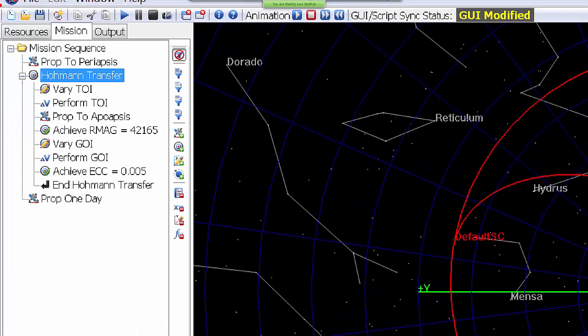Looking at the mission sequence here, we created a propagate command to propagate to periapsis of our low Earth orbit, which is slightly non-circular, which is why we have a periapsis. Then we created a target sequence that can be used to solve for the value of a parameter to achieve another value.